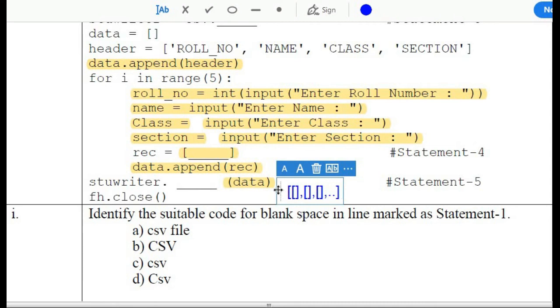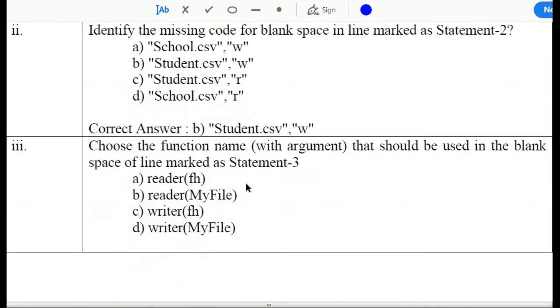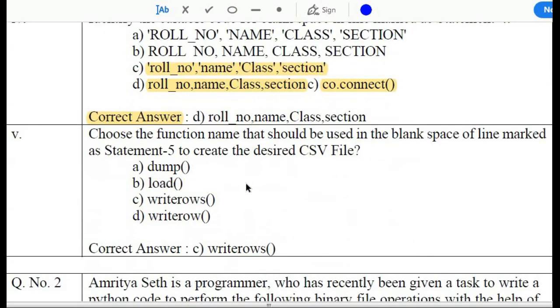So which function we have to use for writing data into the file? writerows, not writerow. If it is a single list or a single row, we will use writerow. Here it is more than one rows, so we will use writerows. Clear? Okay. We will see the options. Once again, dump and load are for binary files. Here writerows and writerow are given. Correct answer is writerows. Okay. So there are 5 questions for the first part. Next we will go for the second question.